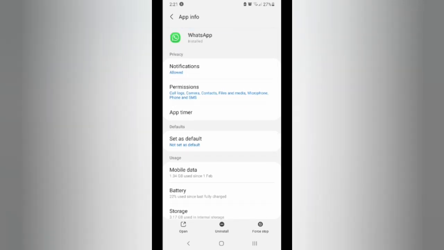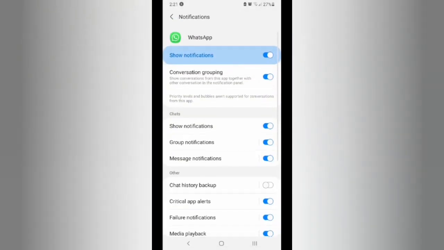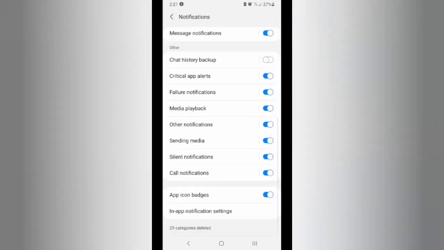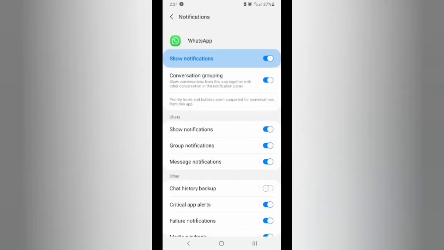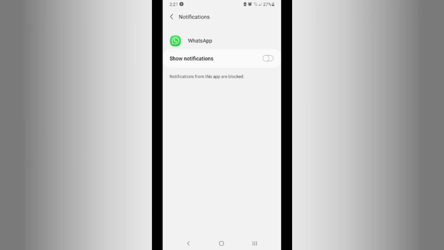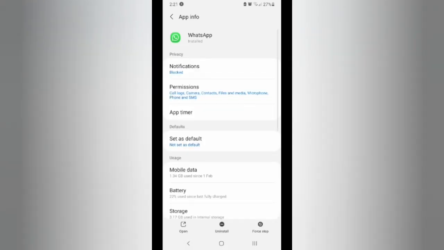After that, here at this interface you have to click on the don't allow option, or you have to switch off your notifications for WhatsApp. Once you switch off your notification, now you will not be able to see any notifications of calls and messages from WhatsApp. You will only see the notifications when you log into your account.